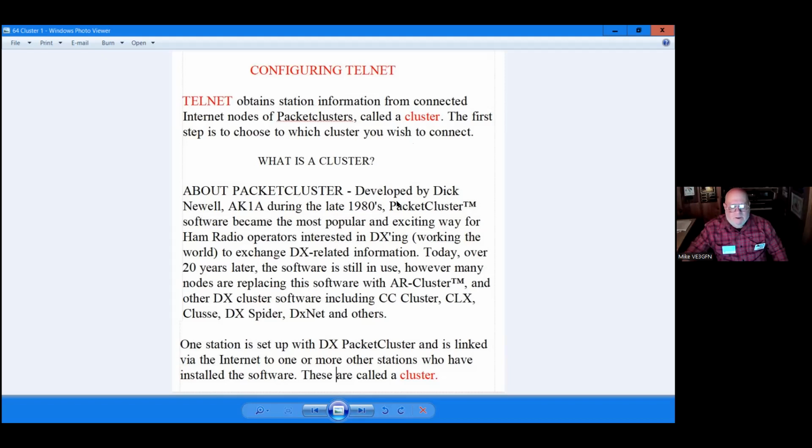Packet clusters, a little bit of history on where they came from. I'll let you read that, but I won't read it to you. Everybody ready to move on?